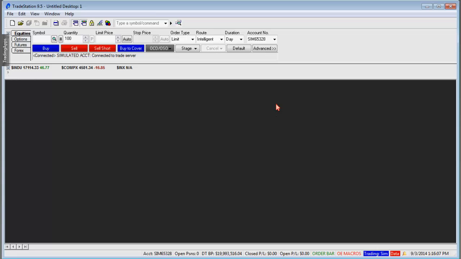First of all, I'm not sure if you saw it, but when I logged in, I got that little floating window that pretty much told you that you are connected to a simulated environment. Also, if you look at the auto bar here on top, the account number is going to start with the letters SIM, giving you an indication that you are connected to a simulated environment.